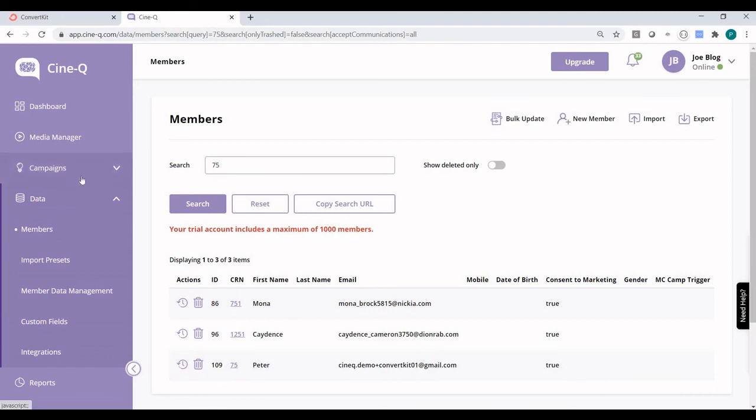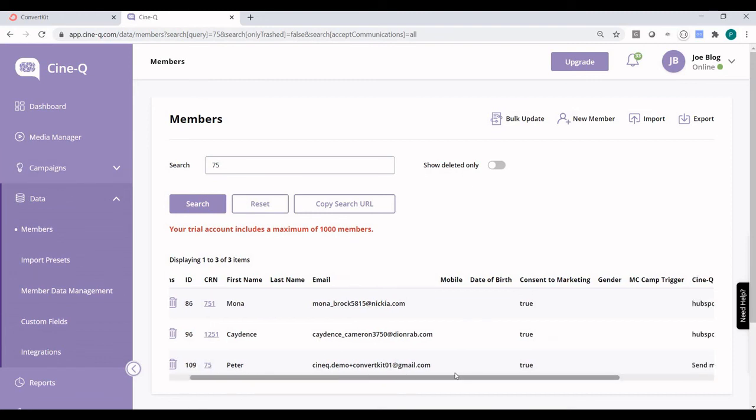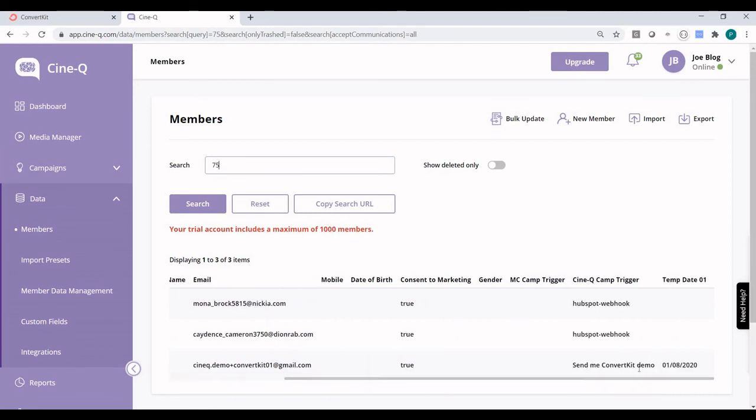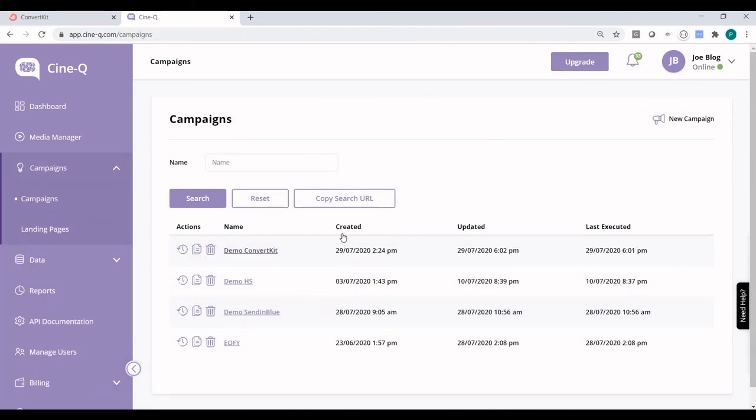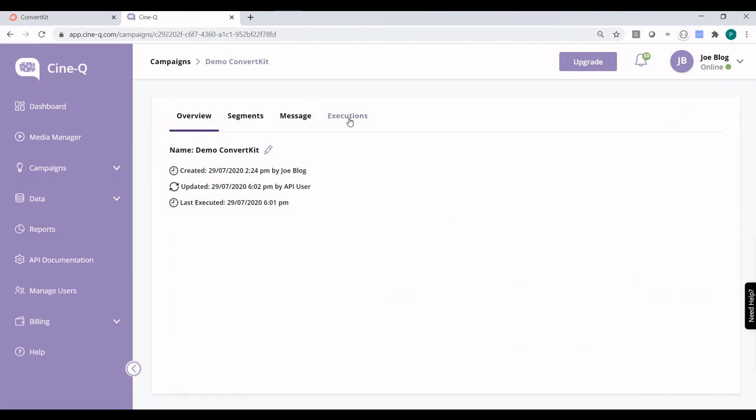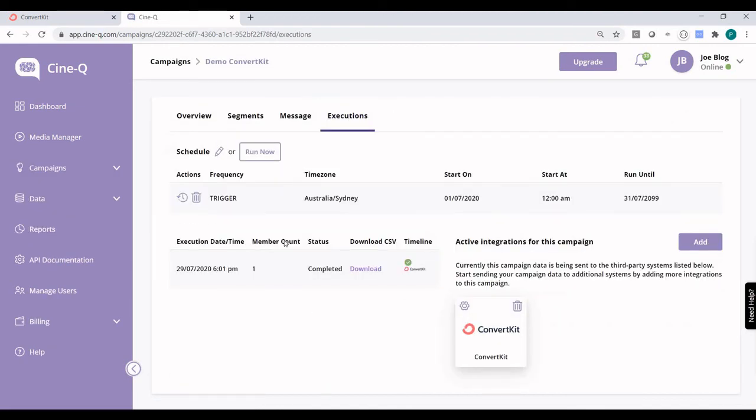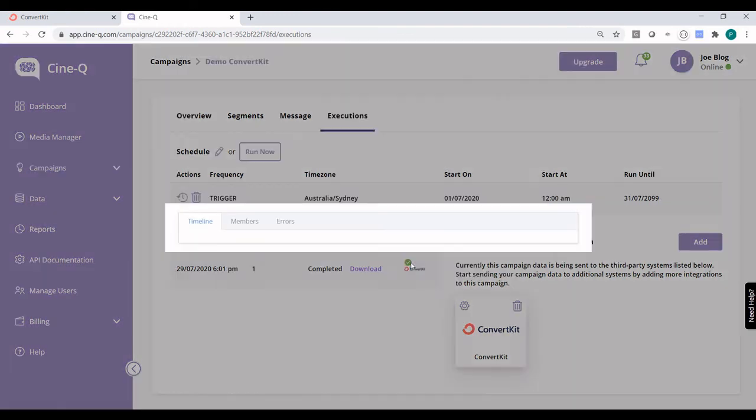And what we can also expect is, because this particular record has the send me ConvertKit demo in the Cinequeue camp trigger, which is triggering that campaign that we set up, we can expect that campaign to kick off, or it might have already kicked off. So let's go to executions. It has already kicked off and it already executed.